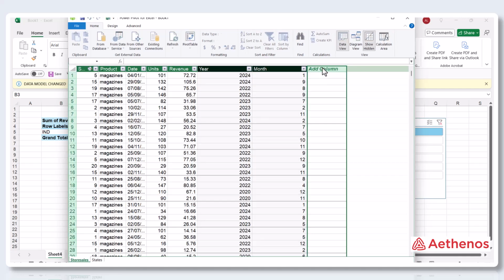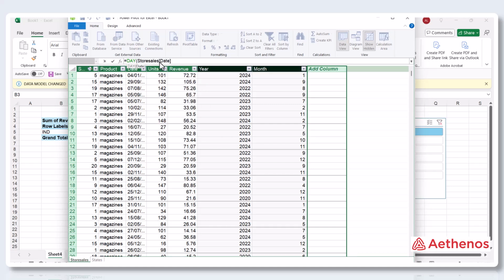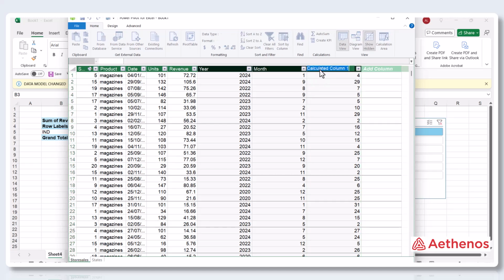Then I come to the third column. I need to get the day here. So I will type equals DAY, tab, and I need to get store sales date. Select that and close bracket, press enter. So I need to rename the column heading, double click and type day of the month.